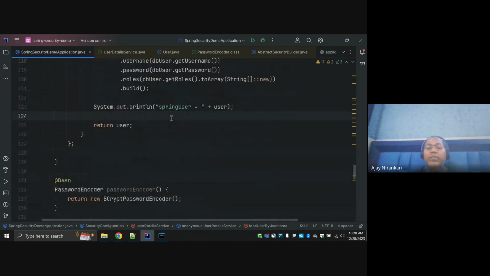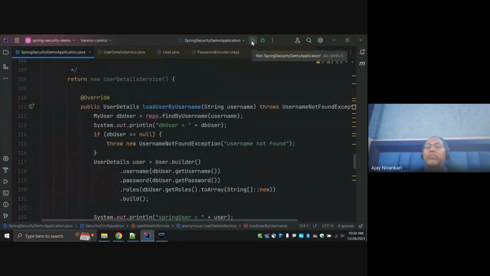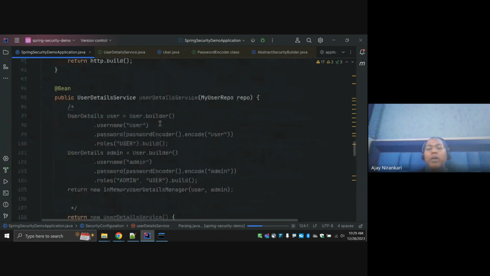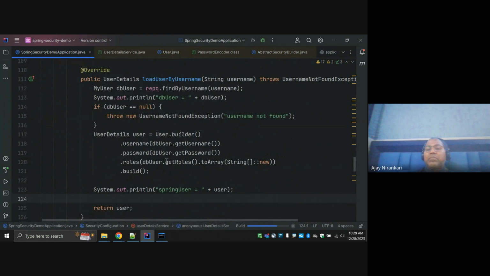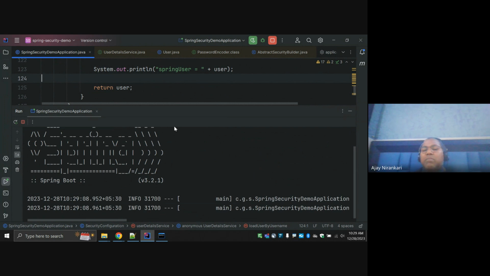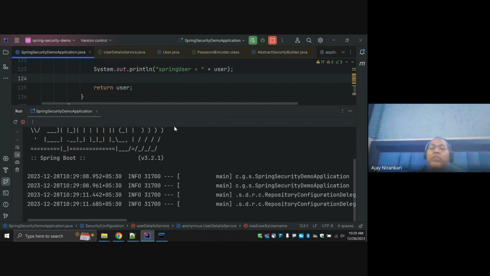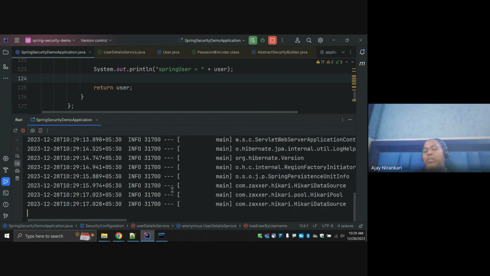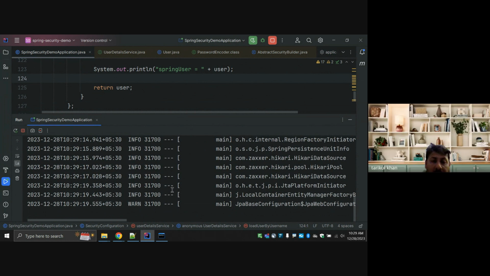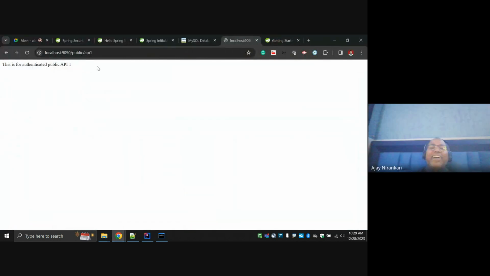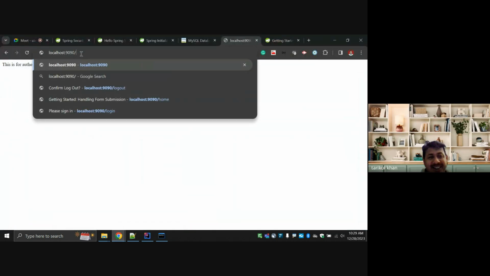Let's test. Yeah, I'm testing. So here notice there is no user in this. Now all the users come from my database. So this is the simple way where you can use Spring Security to authenticate and authorize your resources, your endpoints. Let's start it and let's try. This will take some time, slowly. So let's start my browser.